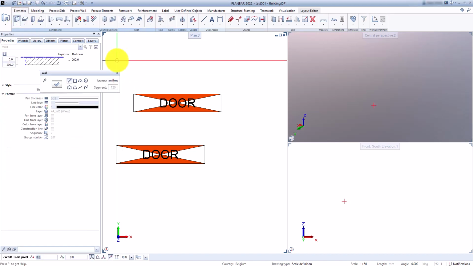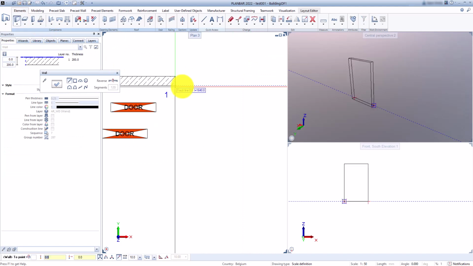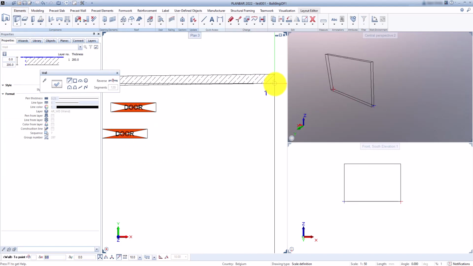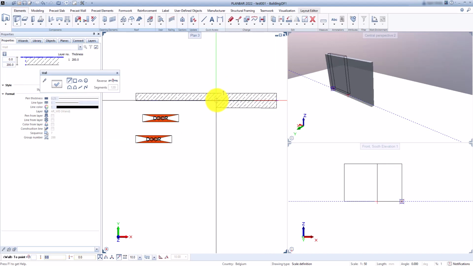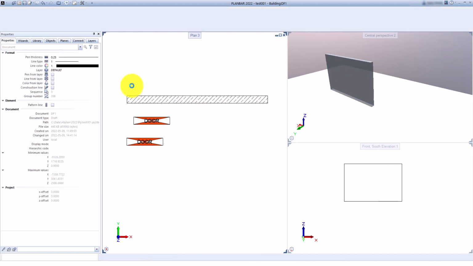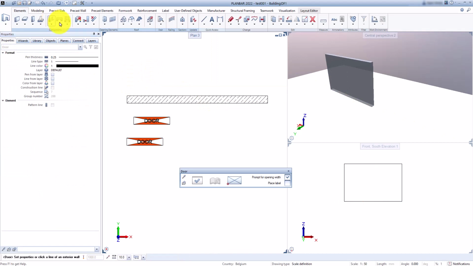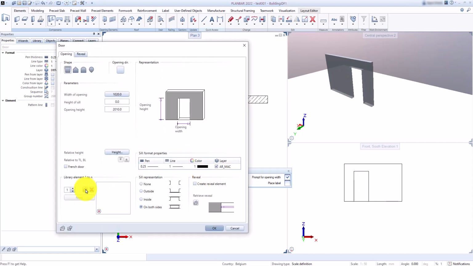Now, let's add a wall. And we'll add a door opening to this wall. One regular opening, and one with our smart symbol as library element for the opening.